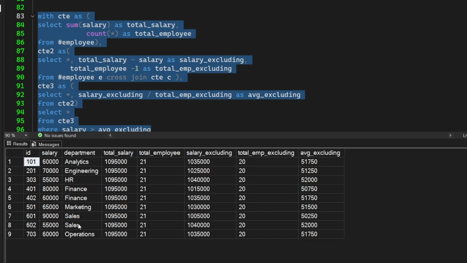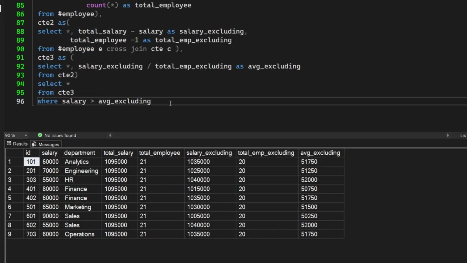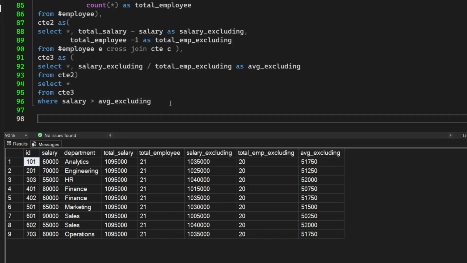Let's run this. So we have the 9 employees who are getting these salaries. So the salary is greater than the average salary of other employees. The salary is bigger than the average salary of other employees. Okay, all right, so now I'm going to give you the second solution.